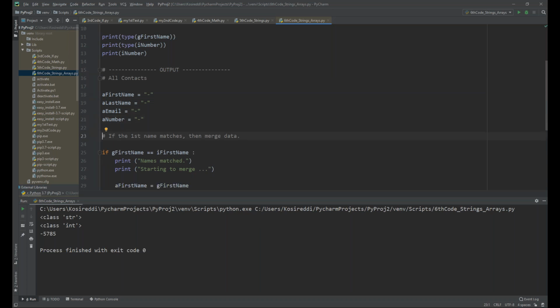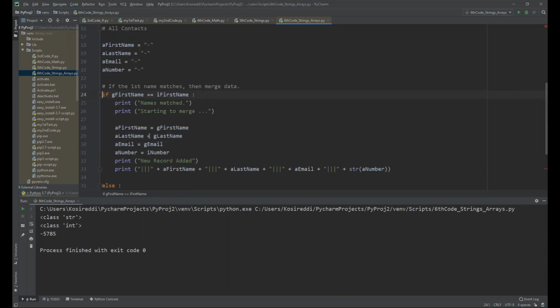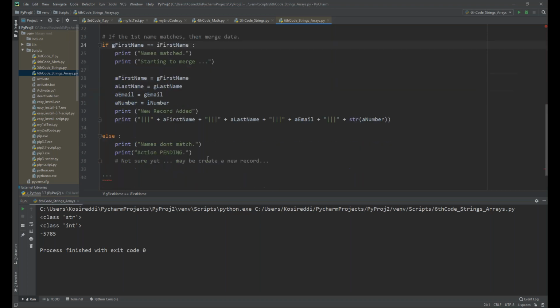Now, what is my logic? If my first name matches, then I'll start putting it in this order. First name is G first name, last name is G last name. Email is here, number is here. And this new record is not added, but kind of created. We didn't add it anywhere, but we created it. Else what happens? Names don't match, action pending. What we want to do when the names don't match.